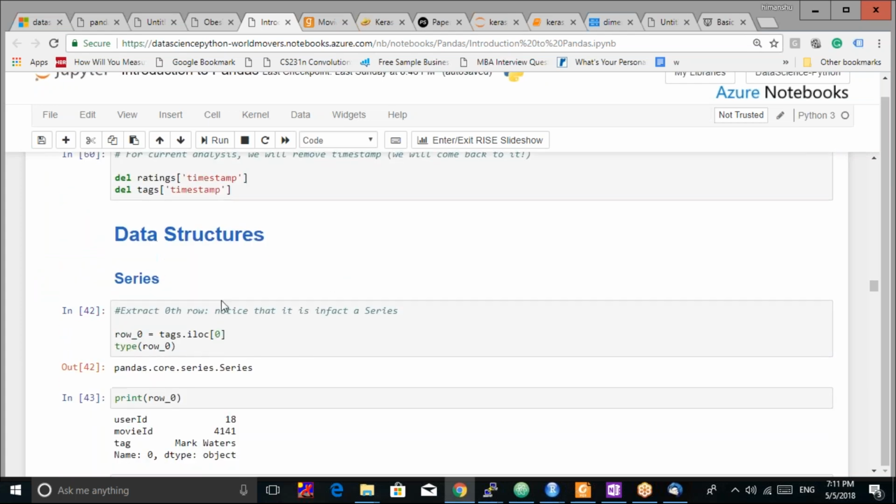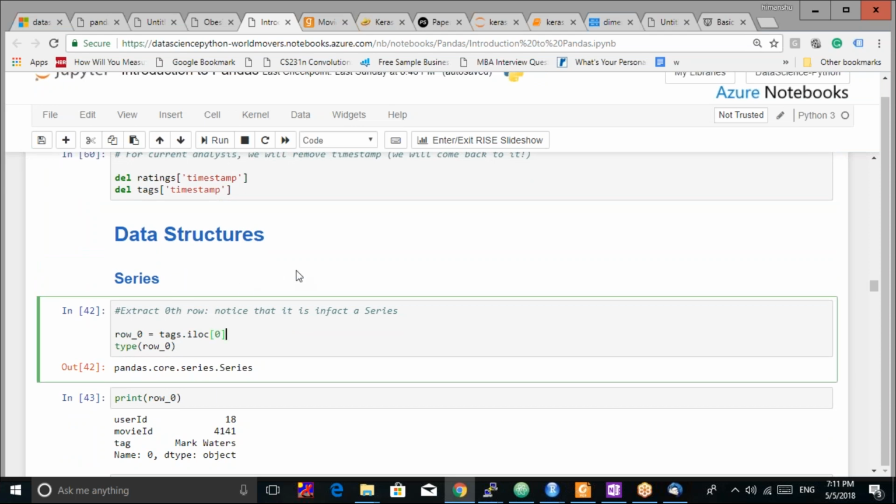Okay. Now I wanted to extract the zeroth row of the tags data frame, look at the type, and then print it also.